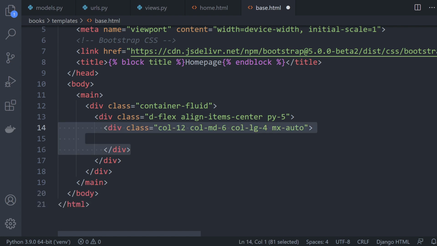And you can see what we're going to do now is, at a small scale, we're going to show the column or this element in the full width. And then as we go further up in resolution, we're going to scale down the elements inside of this element here. And then you can see I'm using mx-auto, so that should help center everything.